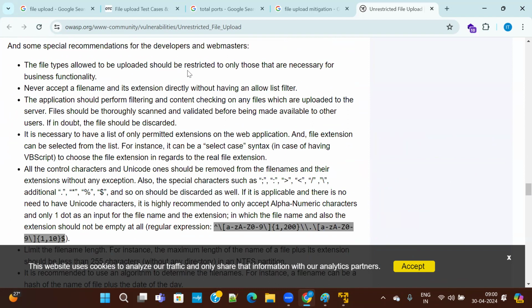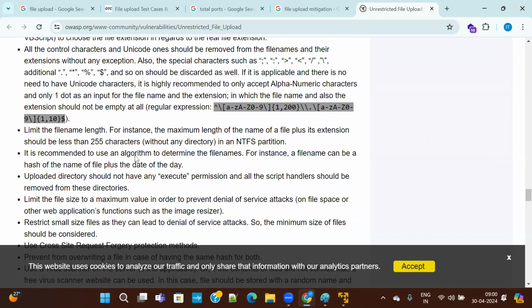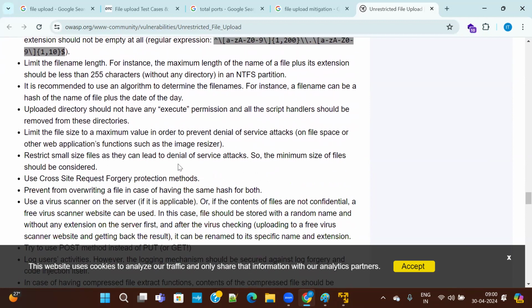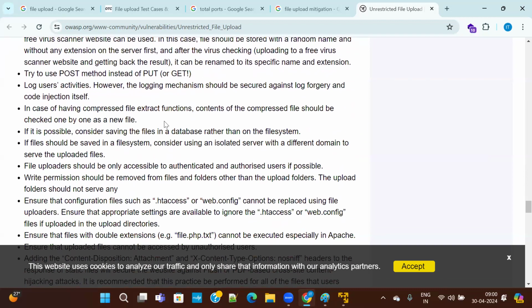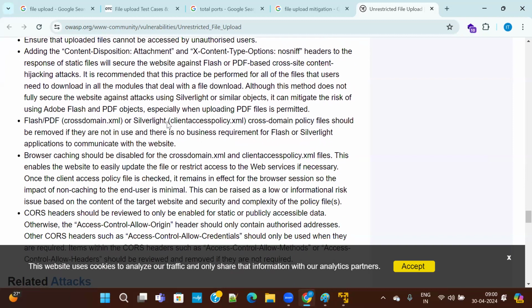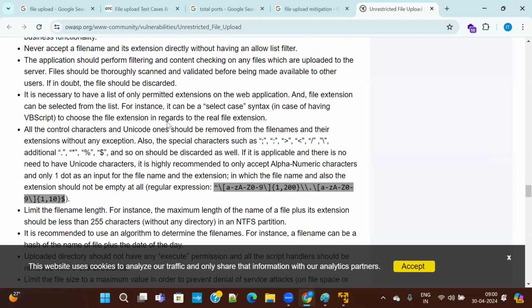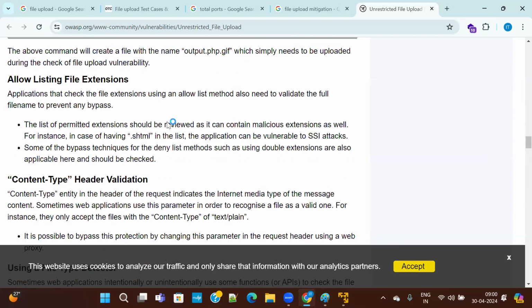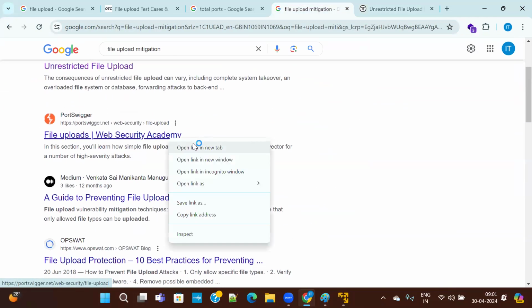Okay. File types should be restricted, not allowed. Never accept the file name directly without having an allow list filter. You have many as such. It is recommended to use an algorithm to determine the file name. Fine. So out of this, at least remember 4 to 5 for your interview purposes. You can refer to this, guys. Just type mitigations, you will get plenty of things. Fine. It's not a big deal.